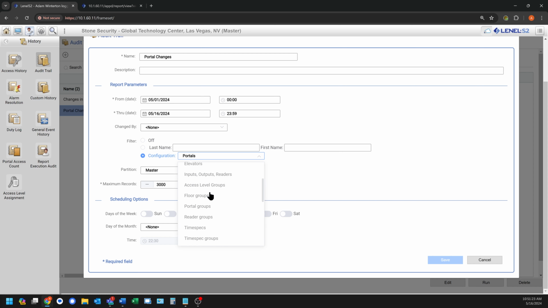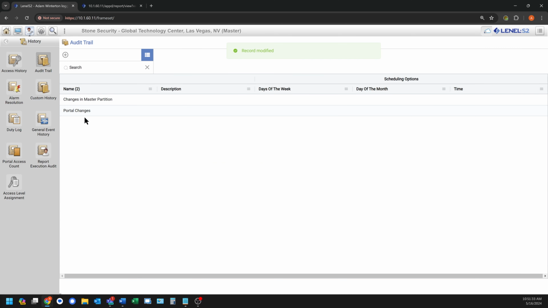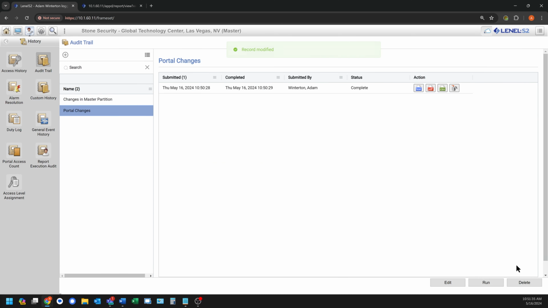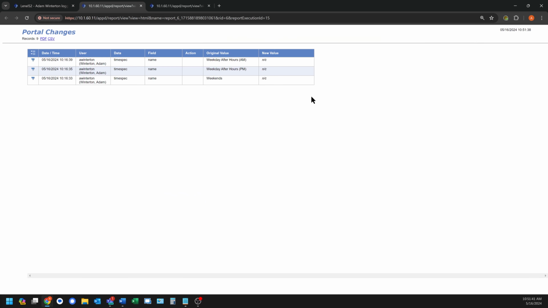What else have we played with today? We did create some time specs. Did we create one? Time spec group. Let's see if we get anything out of time specs. It's still got the wrong name on it. We'll run it again, though, and see if we get any different results. There's the new one, 1051, HTML. Okay, so we did modify some time specs, and we modified the name.